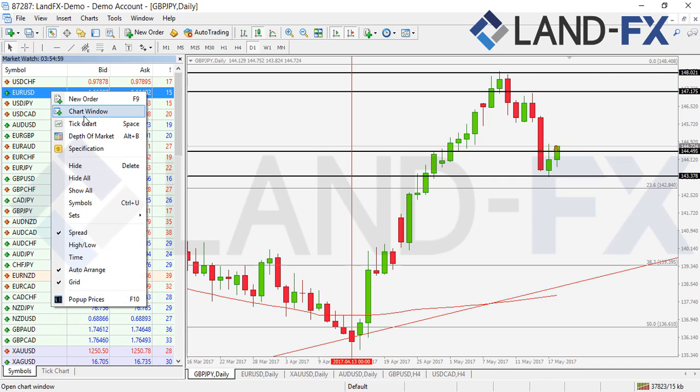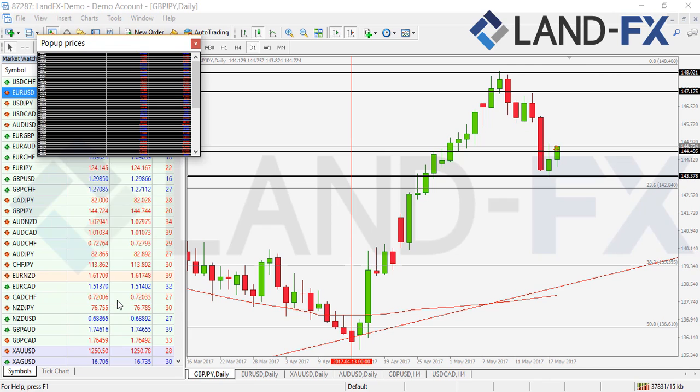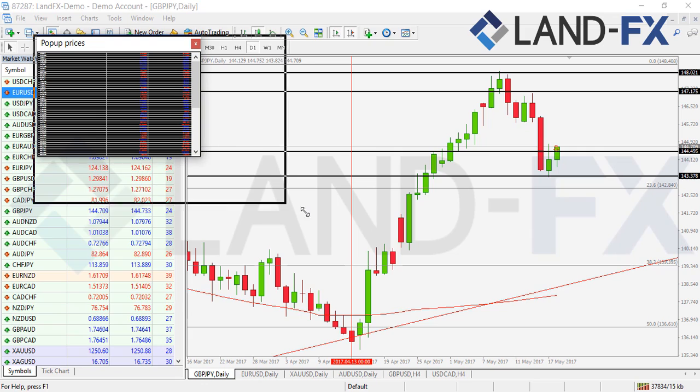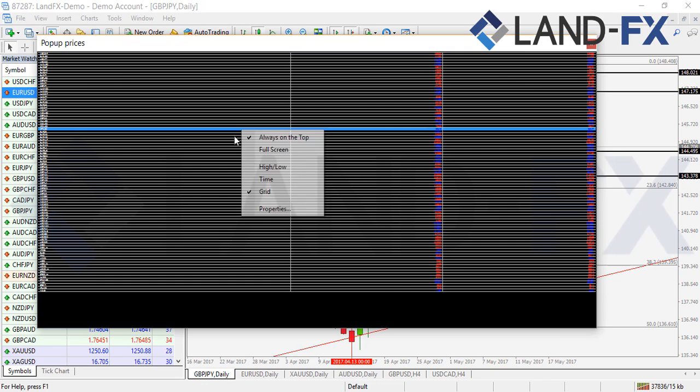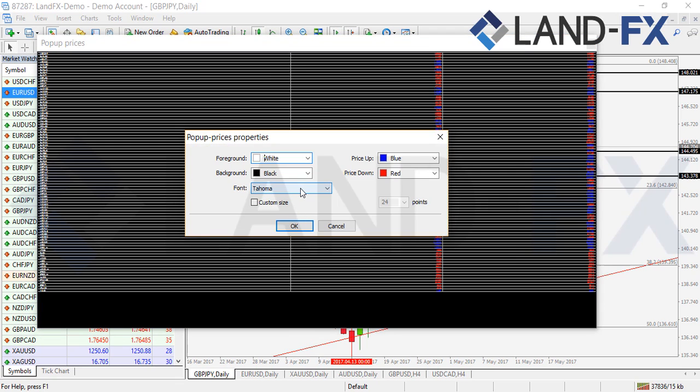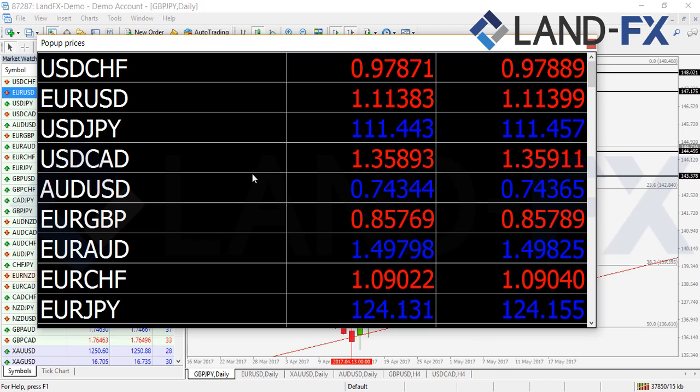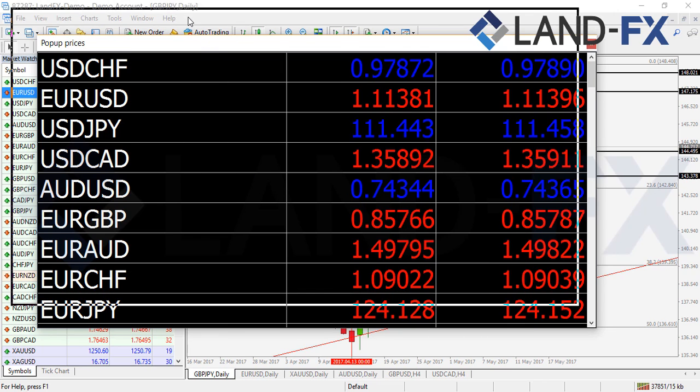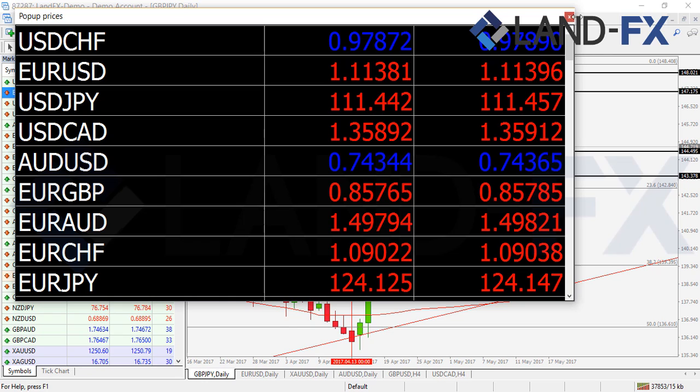Now what is really important is new order and chart window. Pop-up prices. Okay, this is something that is really nice. If you have a screen, and you wanted to show the prices, I'm going to just custom size and change the size. Okay, just like this. So this is a very nice window.